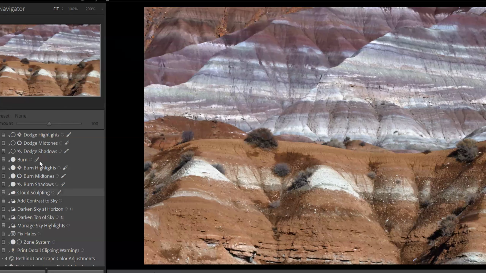So the cloud sculpting is really cool. Remember when we went out that time for our sunset, and we got a lot of stormy clouds? This really works well, as well as adding contrast to the sky. If you're doing a sunrise or sunset where the sun is right at the horizon and it's really bright, you can darken just the part at the horizon and it feathers out. You can darken just the top of the sky, manage your highlights, and if you ever go crazy with some of your edits, this will fix halos.